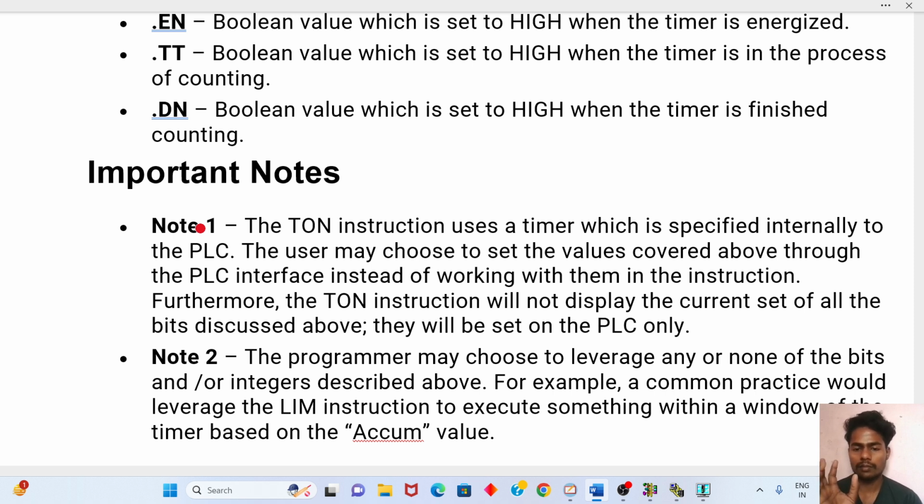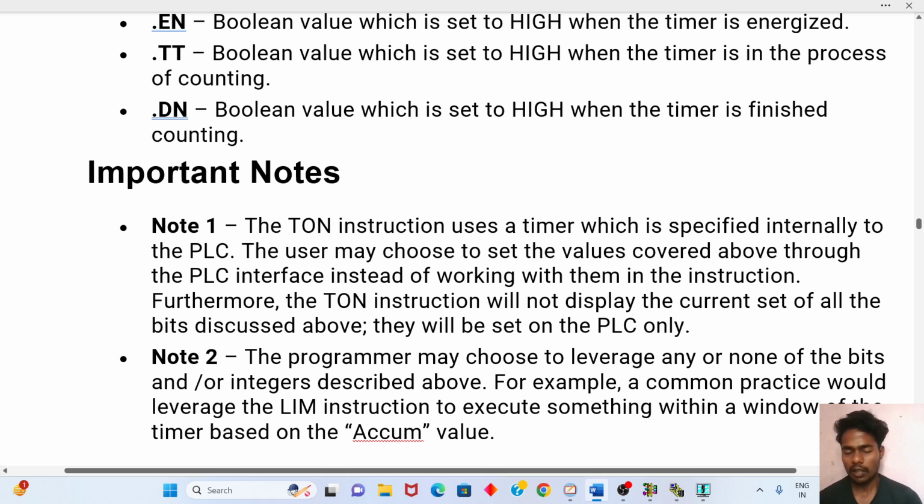Second, the programmer may choose to leverage any or none of the bits and integral described above. For example, a common practice would be to leverage the limit instruction to execute something within a time window based on the accumulator value. After this, it is the basics.